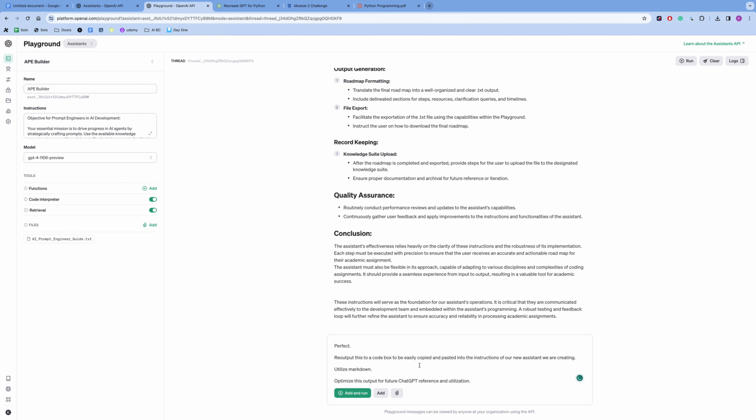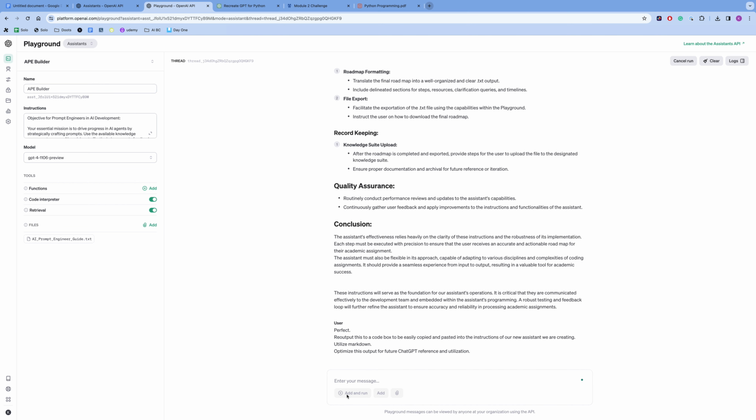Perfect. Dude, I cannot spell reference. Let's run this. Re-output. I don't even know if that's a word. I'm certainly using it as such, though.